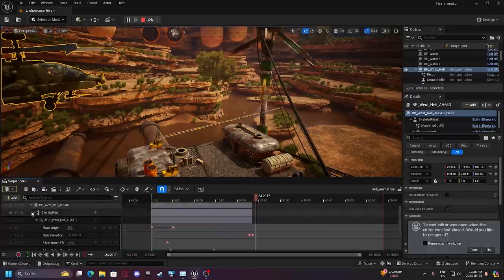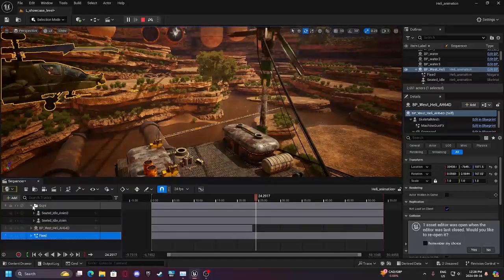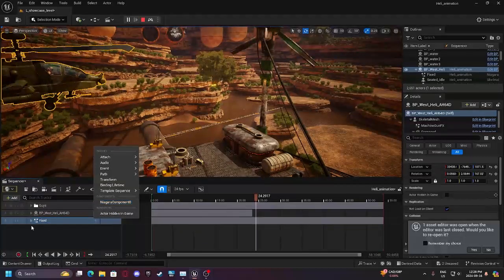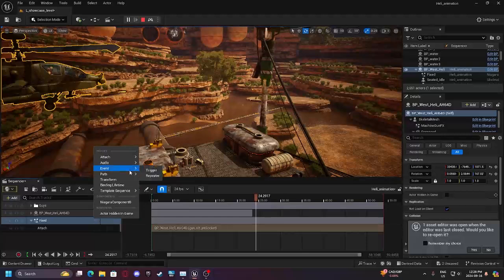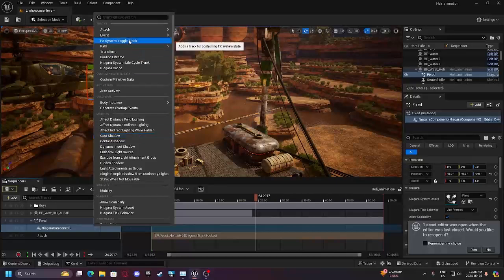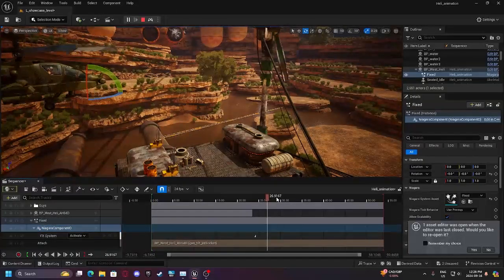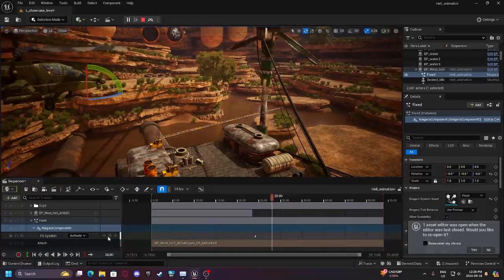Okay, so now that we're happy with that, we're going to click on the folder drop-down and bring the fixed out of the folder, the bullets. So the bullets now have to do stuff. We're going to click here and then click plus, and go to Niagara Component. Now we have Niagara Component, we can do FX toggle track, and we can start doing this stuff. There's a more efficient way to do it, but I haven't learned it yet, so we're just going to use this for now.